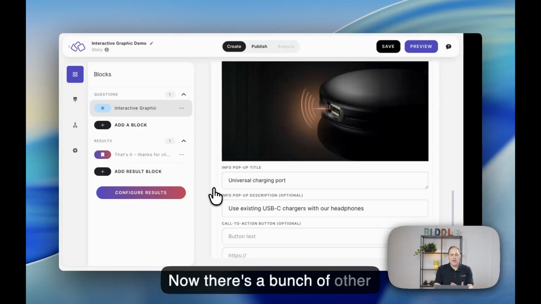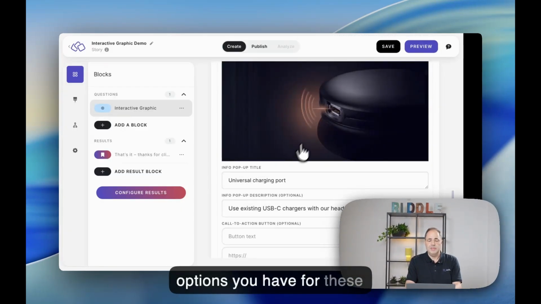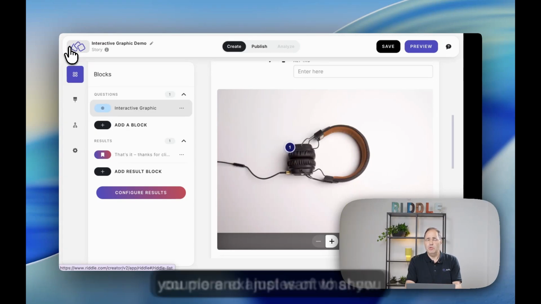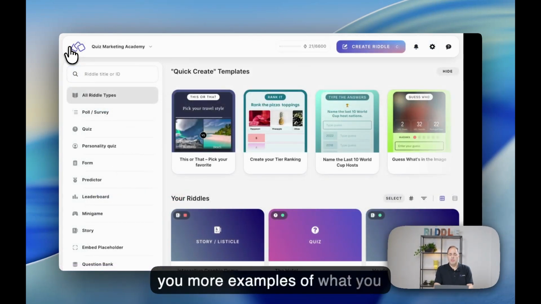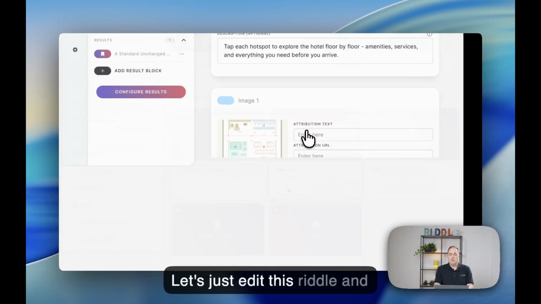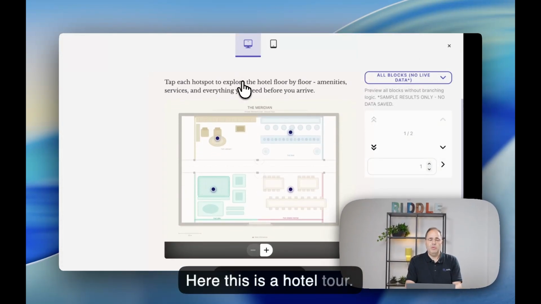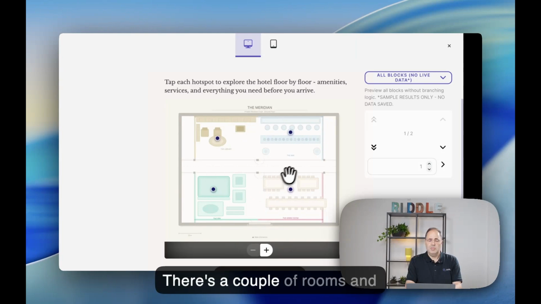Now, there's a bunch of other options you have for these hotspots, and I've prepared a couple, and I just want to show you more examples of what you can do. Let's just edit this riddle and preview what I've built. So here, this is a hotel tour. So there's a couple rooms.